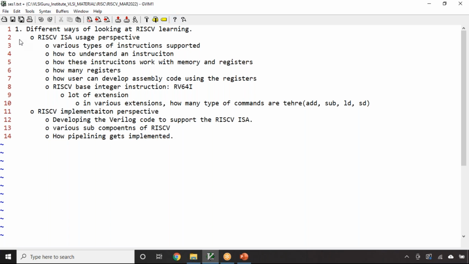So our training will majorly focus on the user aspect, and we will also finally touch upon the implementation. But the major focus will be from the user perspective, because most of the people who work on RISC-V would not be actually developing the Verilog code, would not be implementing the RISC-V hardware. Most of the time you would be using the RISC-V hardware towards SoC development. One way is that the SoC is developed using a RISC-V processor. In those perspectives, we don't have to.